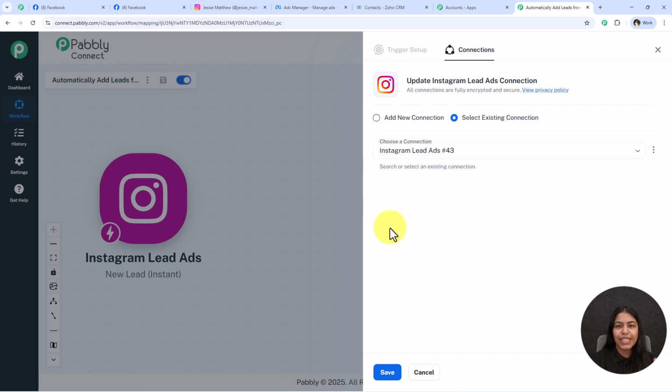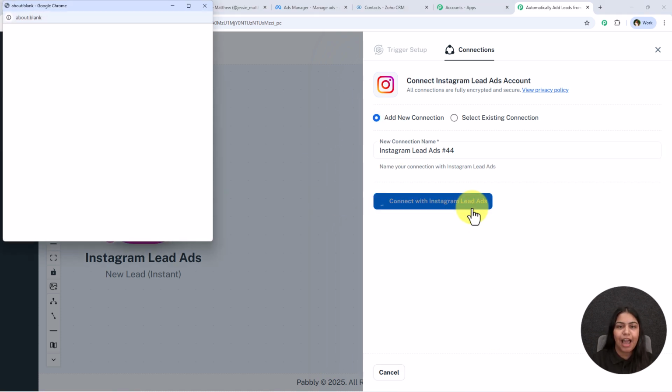And now in order to create a connection between Instagram ads and Pabbly Connect, we have two options: add a new connection or select an existing connection. So if you have already created this connection, you can select an existing connection and then save. But if you haven't, you have to follow me, click on add a new connection and click on this connect with Instagram lead ads.